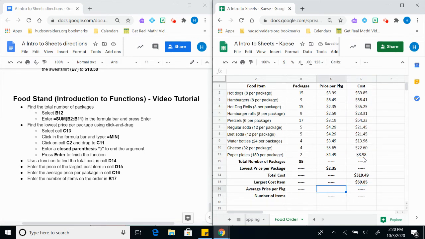Next, we need the average price per package. The function for average is literally just the word average. So we're going to say equals average. I'm going to click it so I don't have to type out the whole word. Select this range. Close our parentheses. Press enter. So the average price per package is $4.08.